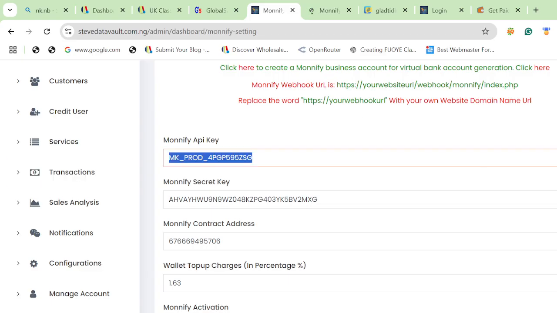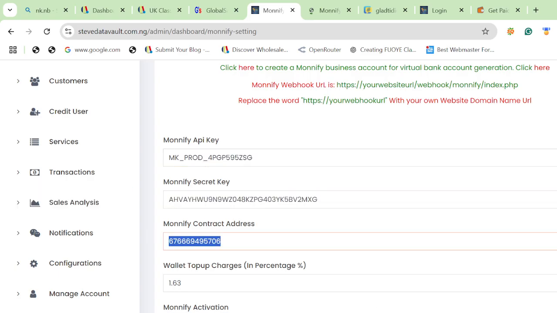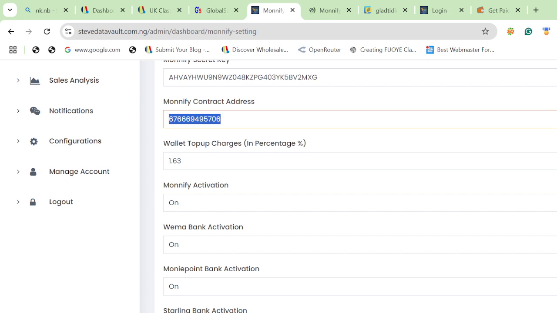You'll be given an API key. You'll be given a secret key. You'll be given a contract address. So once you get all that, you'll be able to, yeah, this is Monnify.